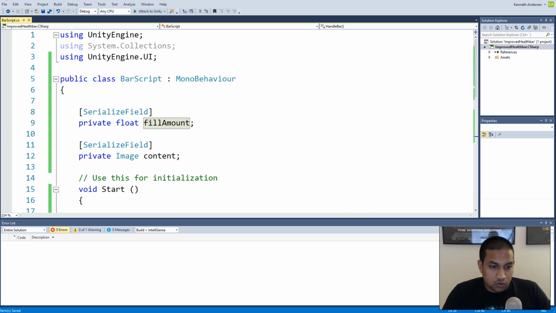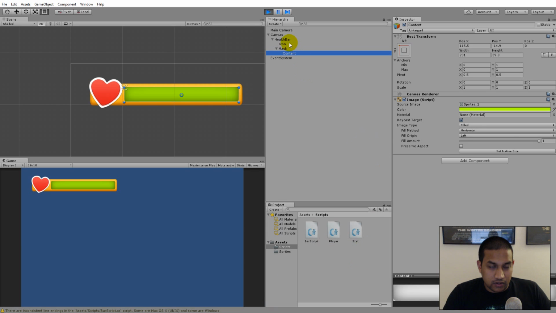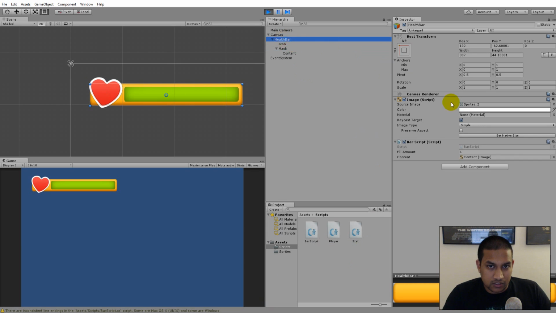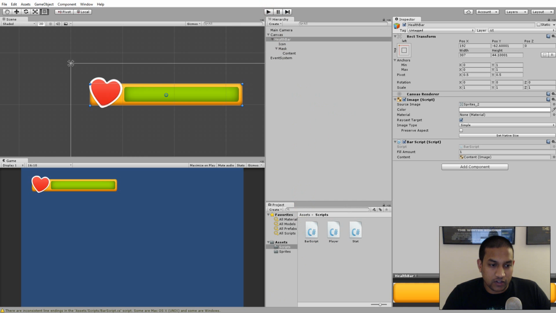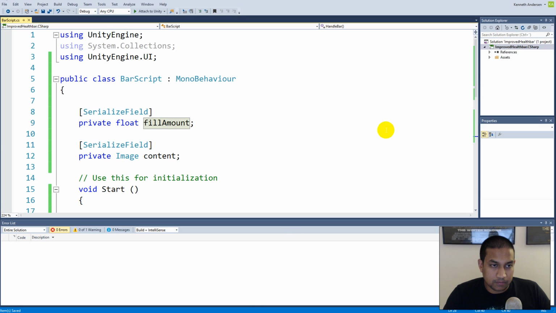Okay, so this is not very ideal for our game, because we can just go in here and change the fill amount. There's no point. We need to make some health and stuff so that we can actually change it from somewhere, or we can make it reflect an actual value. So let's jump back into our script.